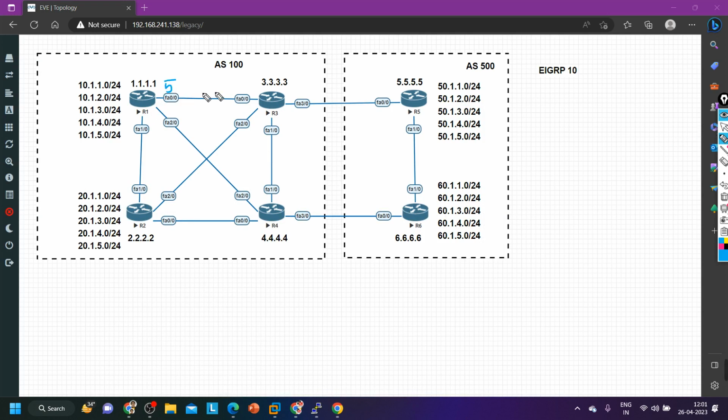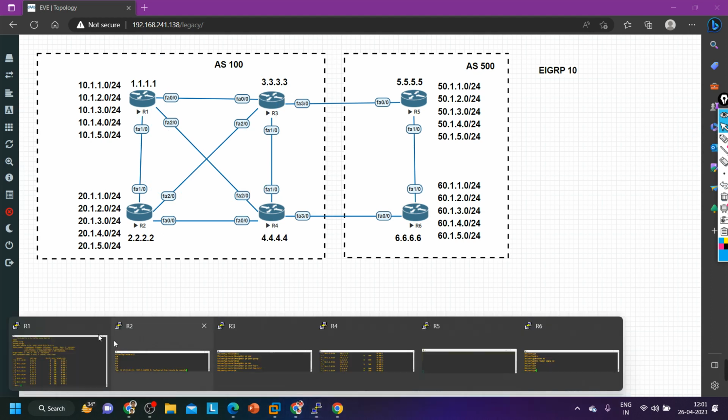The cost here is 5. Yes or no? So router 1 will receive these prefixes over here, and the cost will be 5. And it will receive prefixes from here also, and the cost will be 3. Okay, sir. So it will use this path now. It will install 3.3.3.3 in the routing table via router number 4 or via router number 2. Yes or no? Router 1 will perform load balancing now for 3.3.3.3.